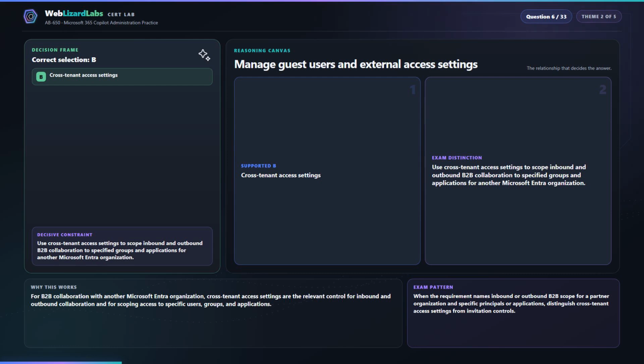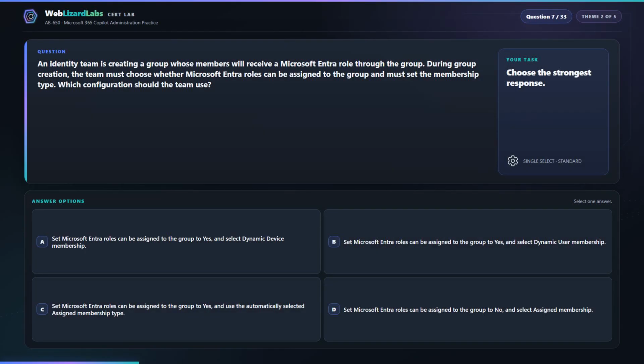organization. Question 7. An identity team is creating a group whose members will receive a Microsoft Entra role through the group. During group creation, the team must choose whether Microsoft Entra roles can be assigned to the group and must set the membership type. Which configuration should the team use?